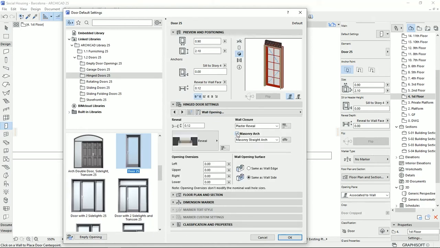Also, we could select a masonry arc on the top. Here, the top of the door is straight, flat, so the arc is also flat. And here we can select that this part of the door, where we can see some of the wall, for example, on this part or on this part, we want the material to be the side of the wall or the wall edge.